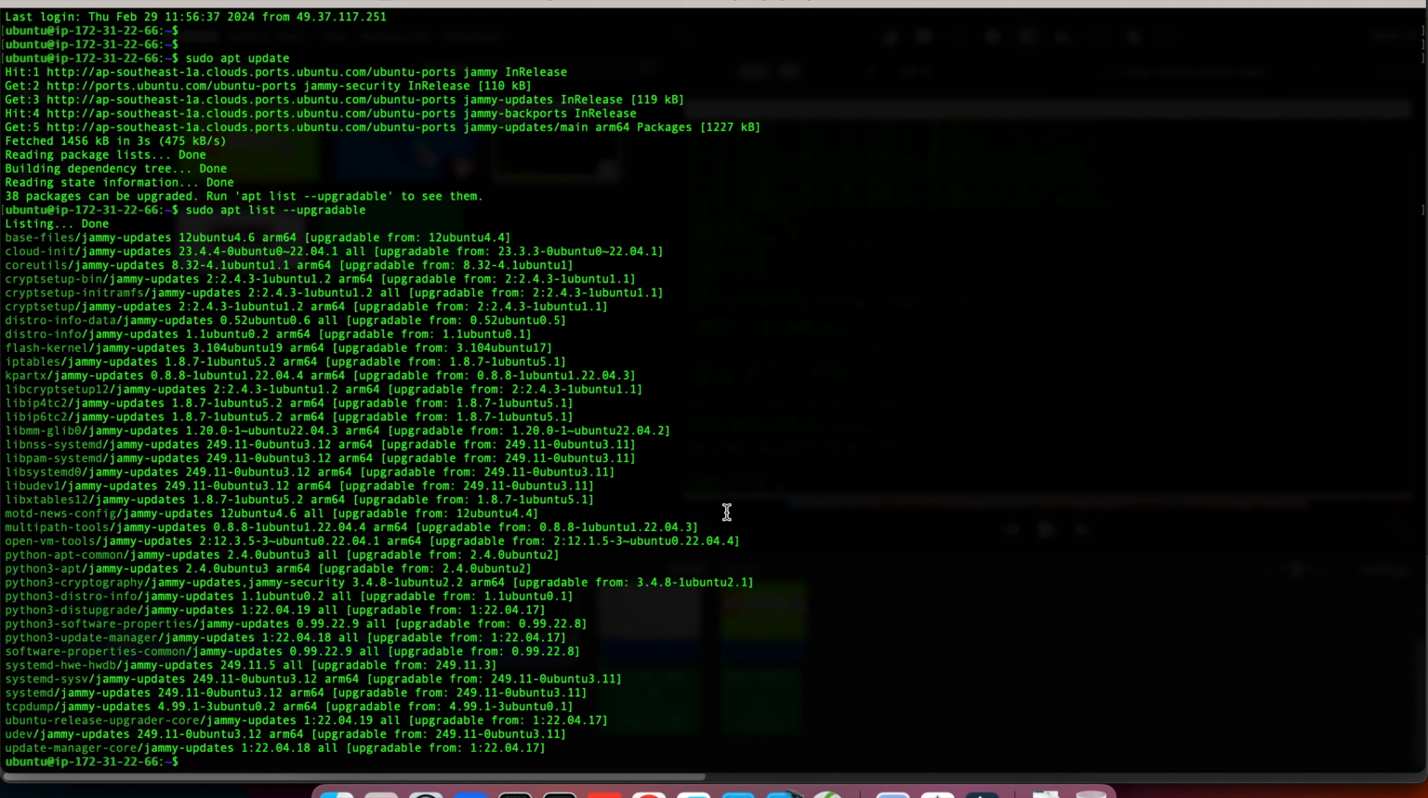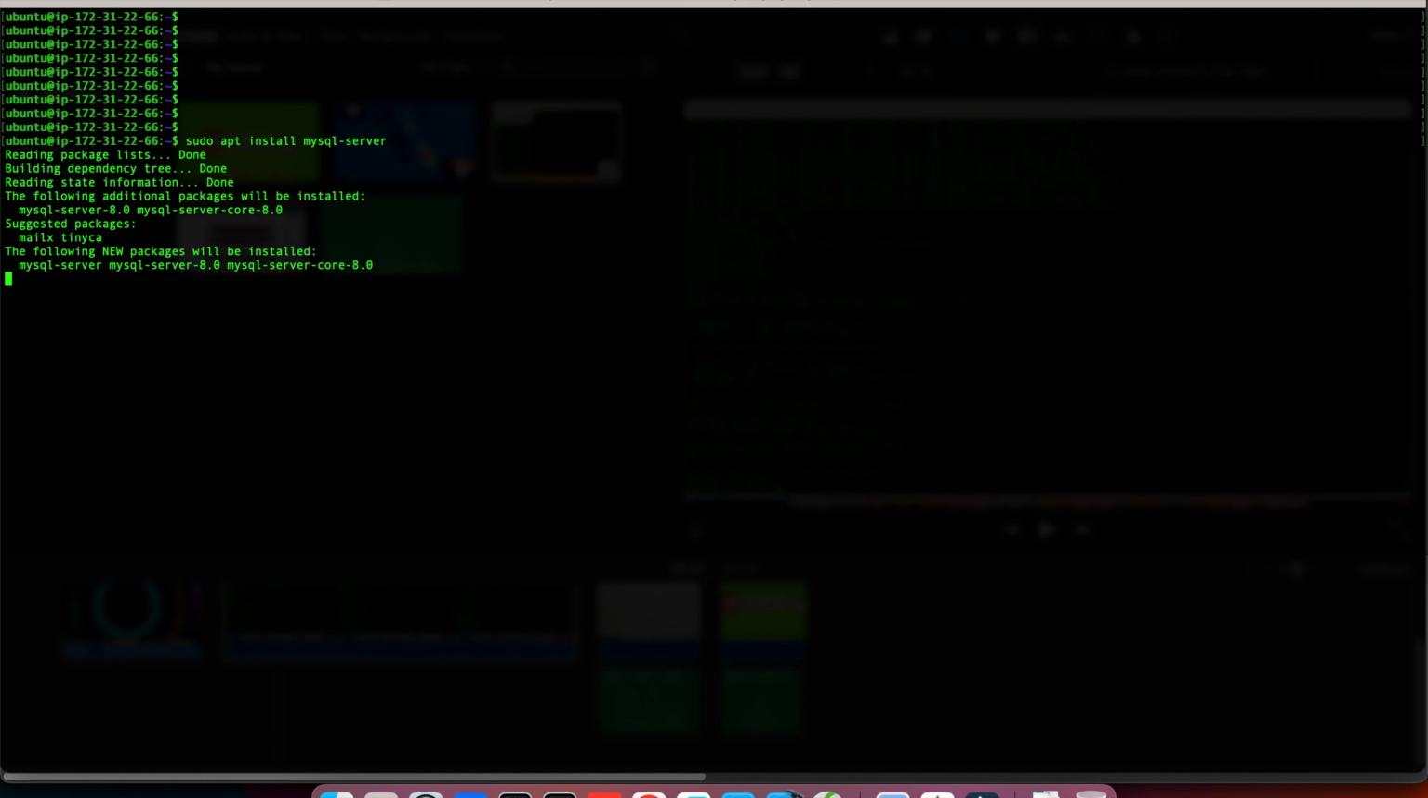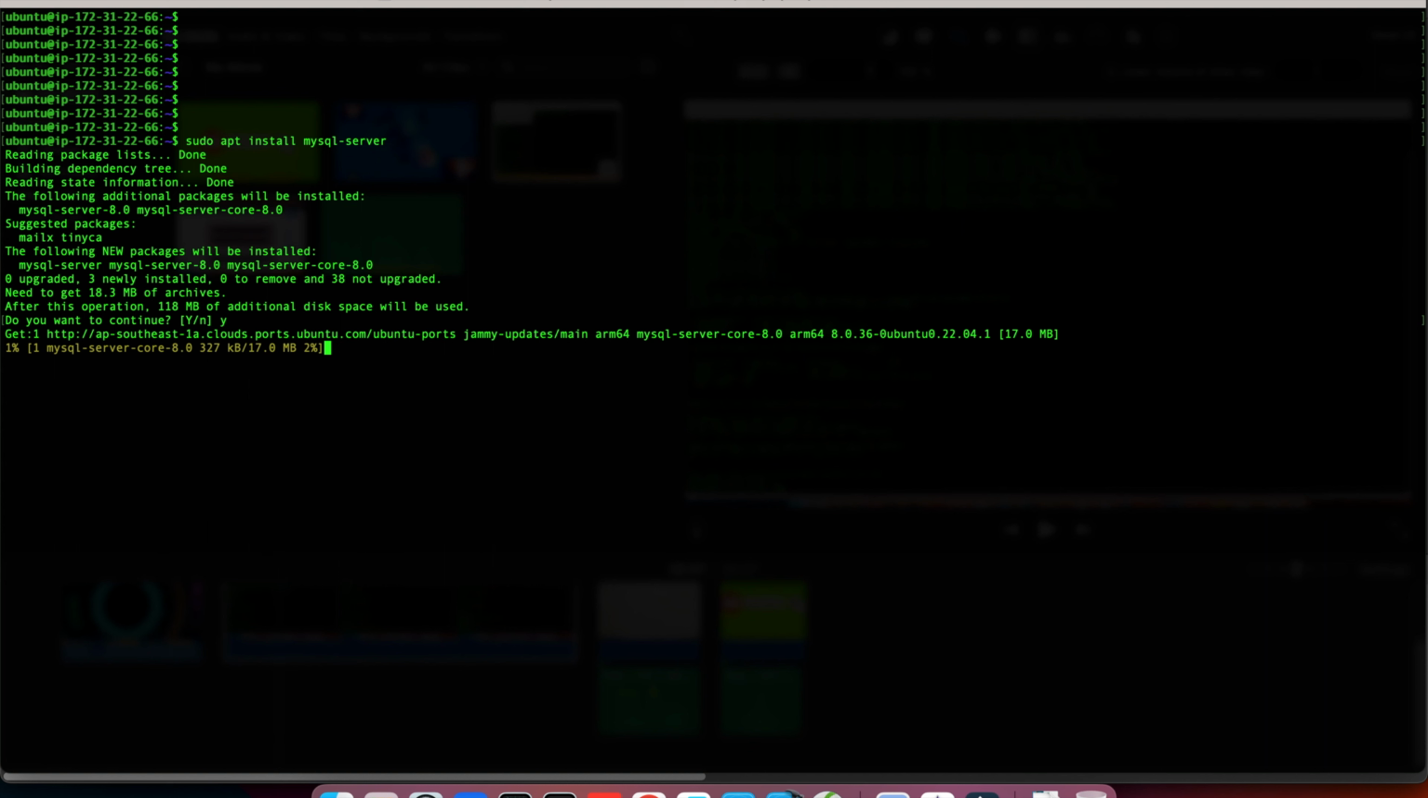So let's see how it works. For the server, if I am on an Ubuntu system, I will use apt, or if I am using CentOS, it will require the yum command. So I am just going to run sudo apt install mysql-server. It asks for the permission for the installation.